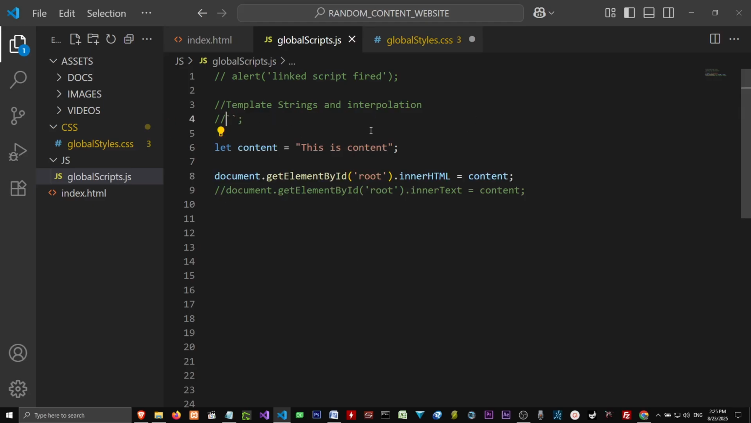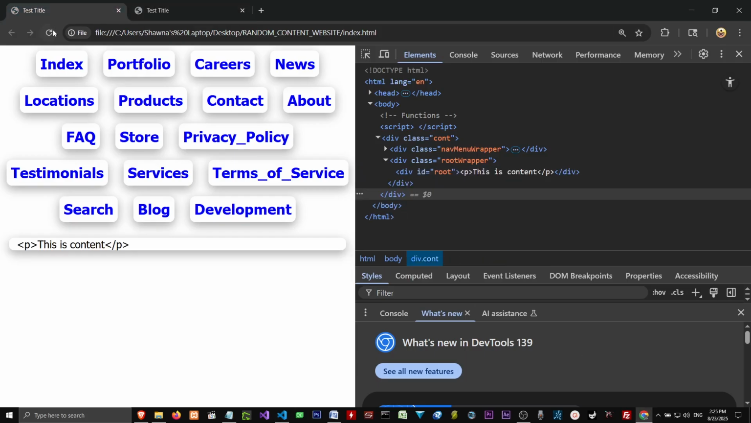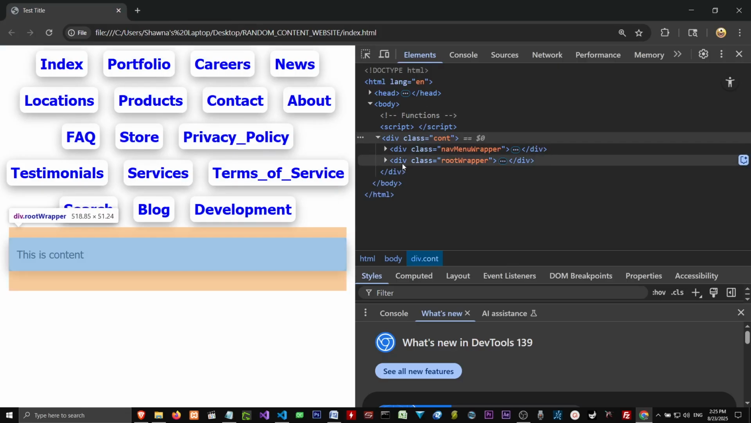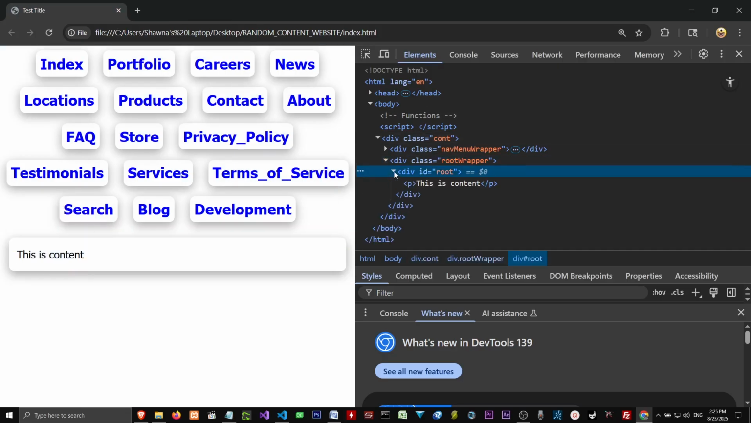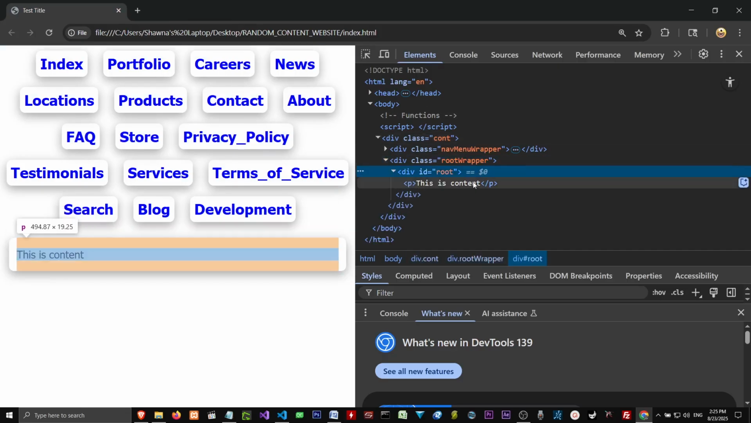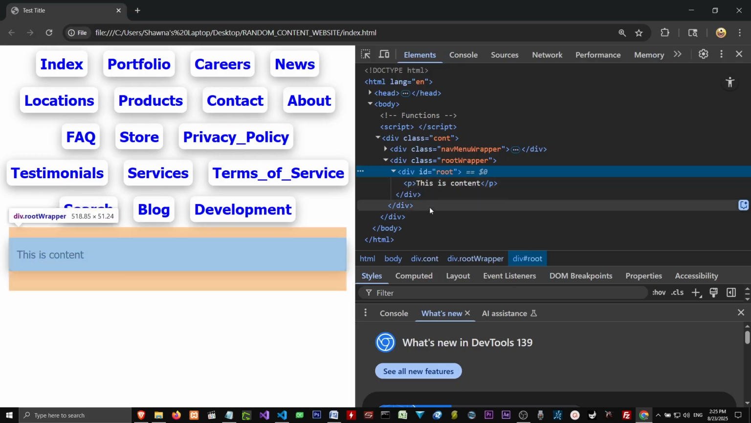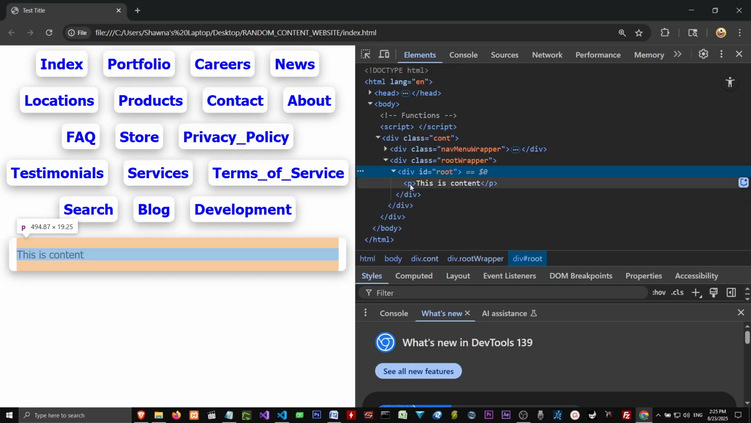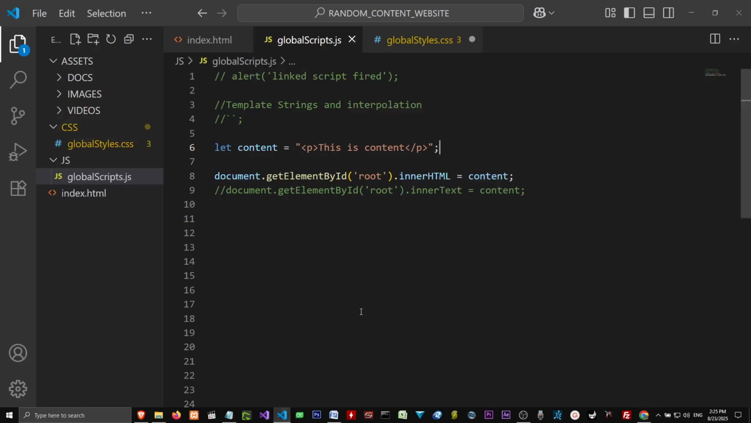So let's just comment that out really quickly. And let's go ahead and just put a p tag in here, and then we'll do the closing p tag here. Let's come back to our page and refresh. And so we've got in here our root, and we have this is content. And you can see that the p tags in this are blue. So this is actual markup, and then this is content is the raw text.